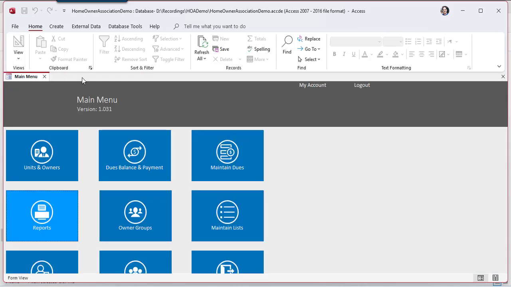So this is a brief demonstration of our Homeowner Association demo template. Of course, you may have completely different needs, or you may have different needs than what you see here, and all of our templates are meant to be customized. So you can add functions, add different levels of logins and securities, whatever you need to make this template into exactly what you need to manage your homeowners association.